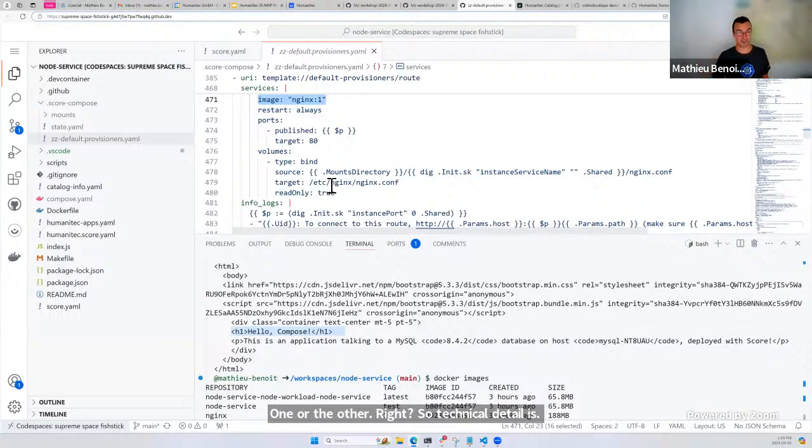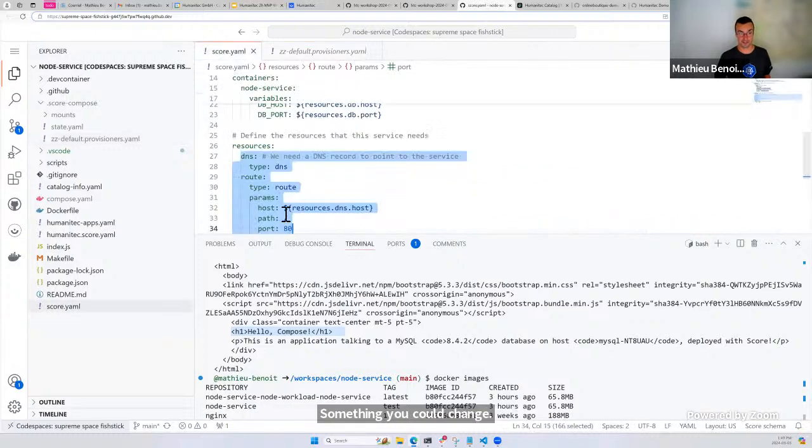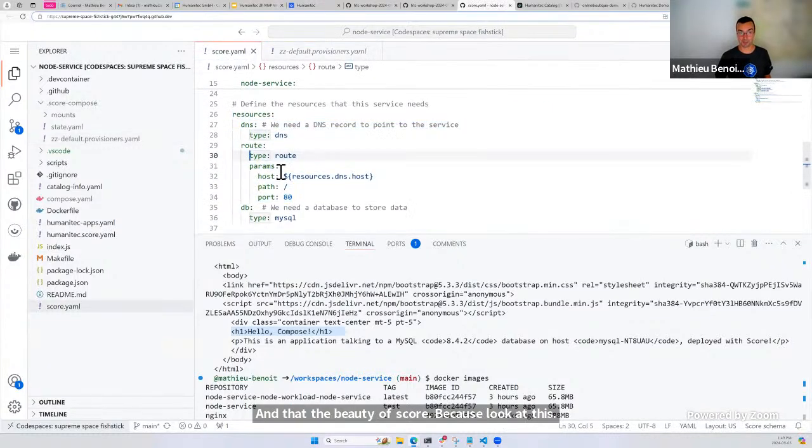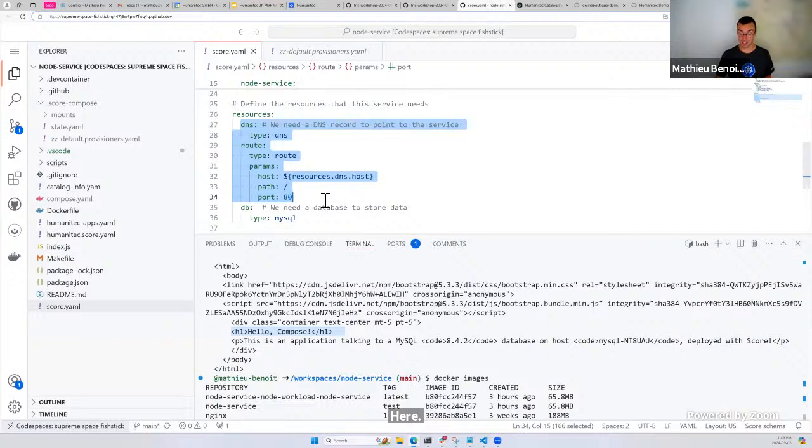And that's the beauty of Score, because look at this. Here, I'm asking to expose. How to expose? Is it Nginx ingress controller? Is it Kong? Is it Istio ingress controller? Is it whatever, right? Is it Gateway API? I don't know. And as a developer, I don't want to know. Now, the provisioner itself will be provided by your platform engineer to decide.